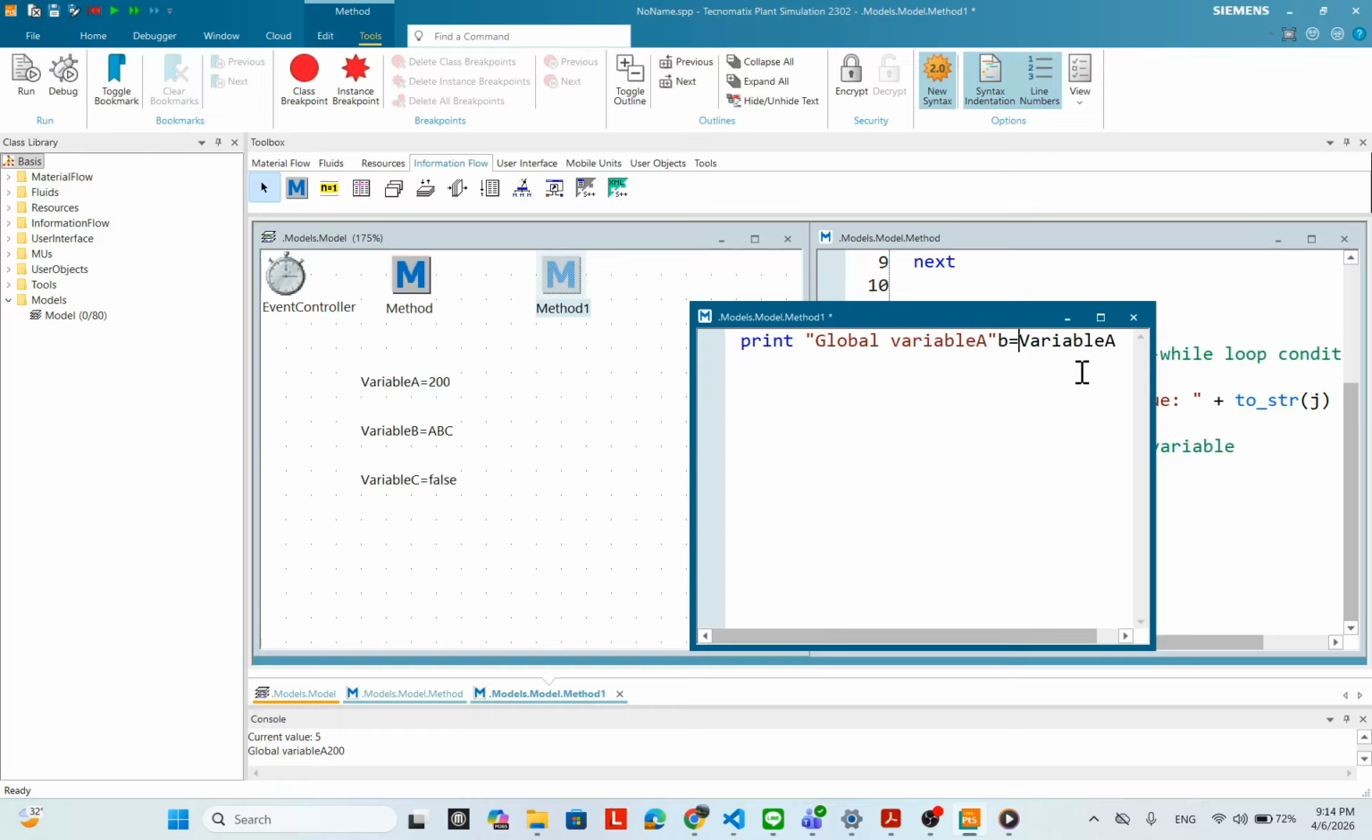Okay, I just add up the equals, the equal operator.